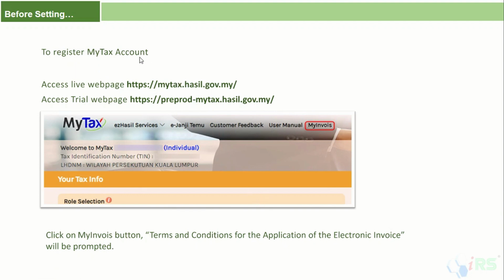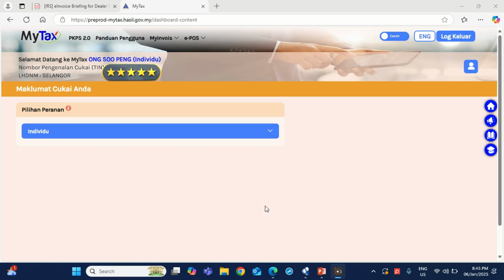To register the MyTax account, we can access the live web page at mytax.hasil.government.my, and for the trial web page, we can go to preport-mytax.hasil.government.my. Before we do any setting in IRS POS, we need to do setting at the MyTax portal first. So we can click on My Invoice.